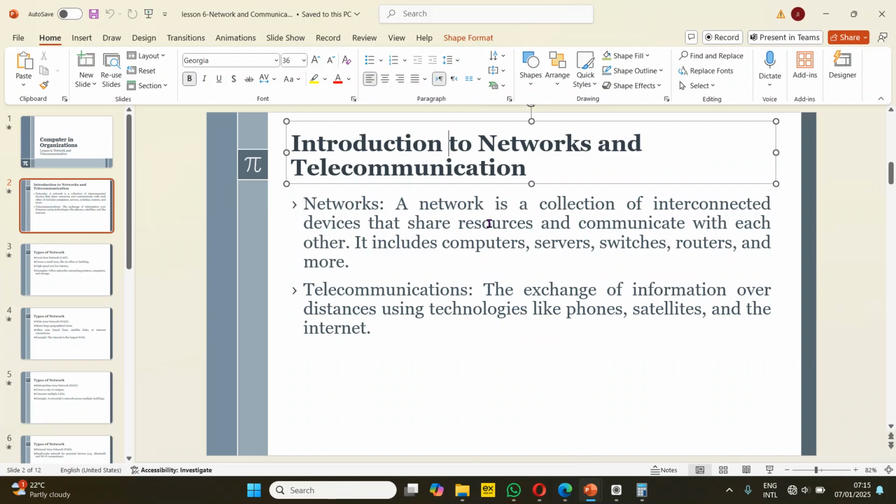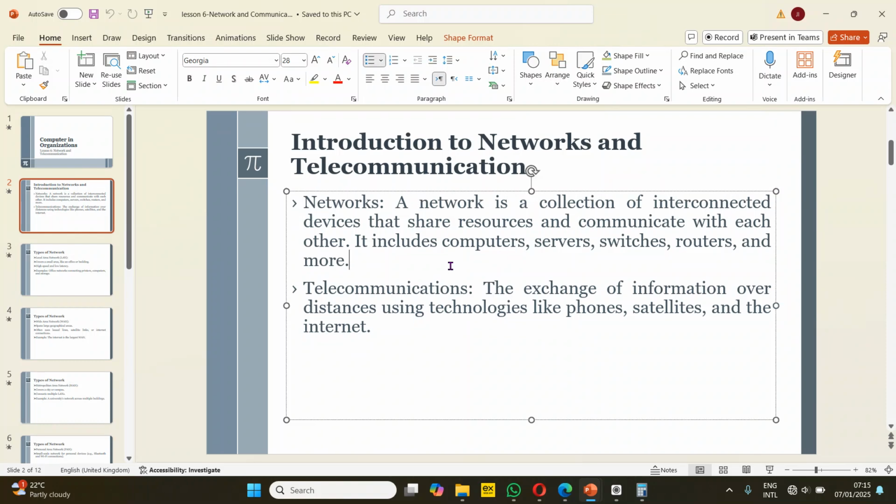A network is a collection of interconnected devices that share resources and communicate with each other. It includes computers, switches, routers, cables, and more. Most organizations work internally, where each of their computers are connected and they share information, resources, and files together, and do all the business activities without actually going online. That's what we're going to be learning here.